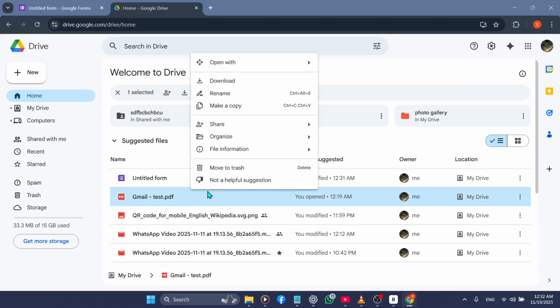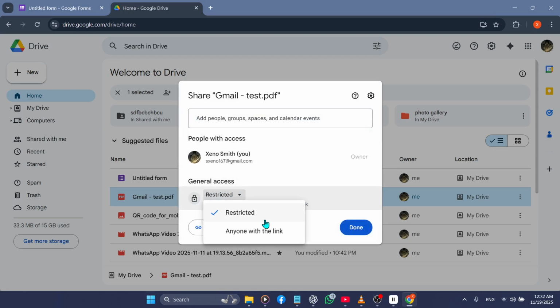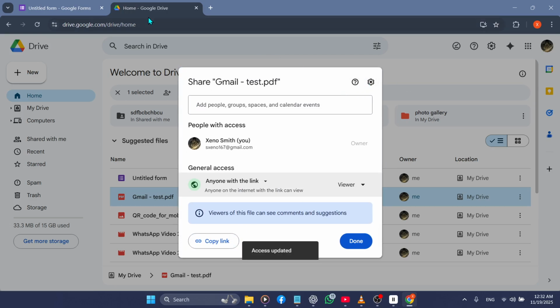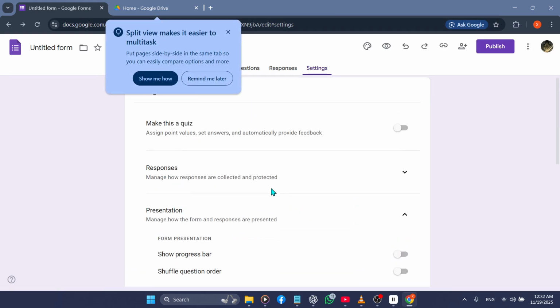Return to your Google form and make sure all changes are saved. You now have a working system where users enter a password in the form, receive the correct link, and then access your file in Google Drive. This simple setup gives you more control and helps keep your private files safe.